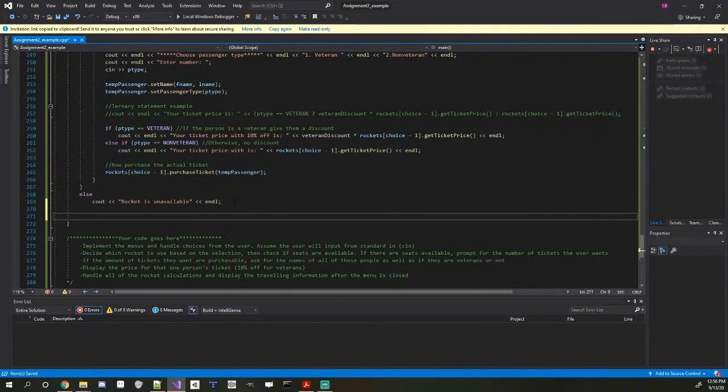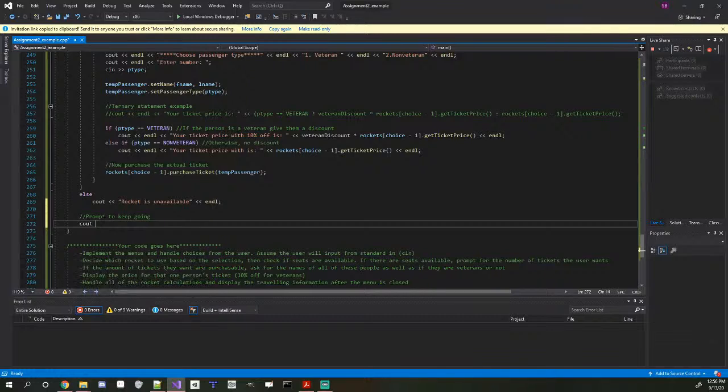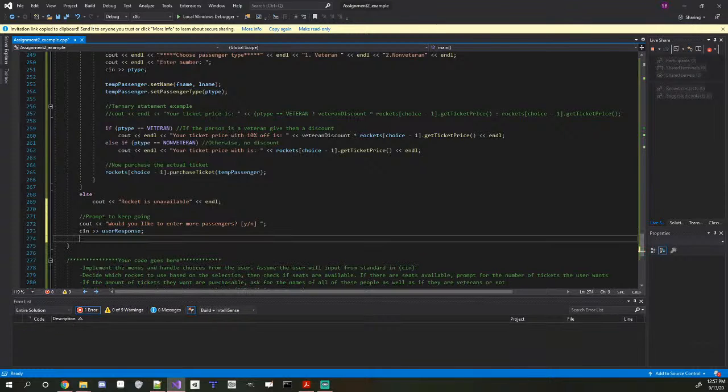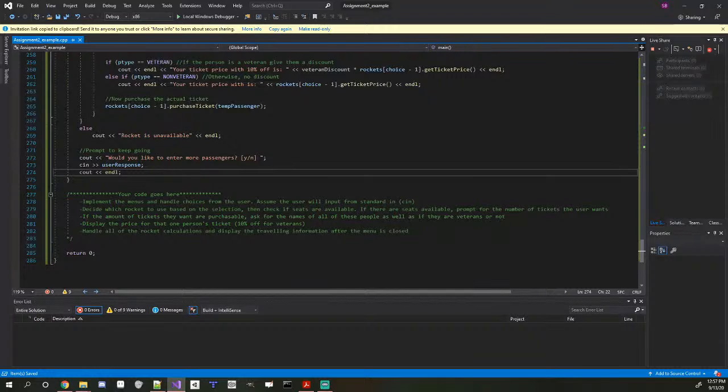Okay, so let's go down here. So after we do the rocket stuff, then we want to prompt to keep going. Cout, would you like to enter more passengers? Y/N. And then we'll cin into user response. Again, we should do error checking here, but I'm going to be lazy. And then I will cout an endl for nice. Okay. So that should be good.